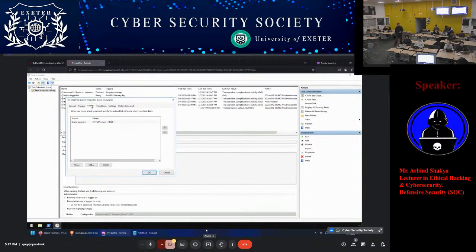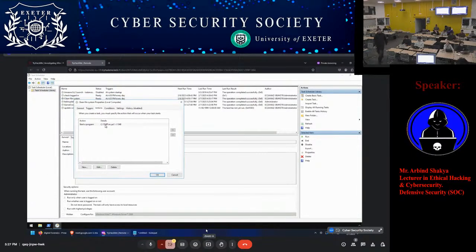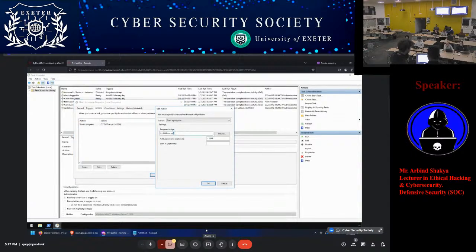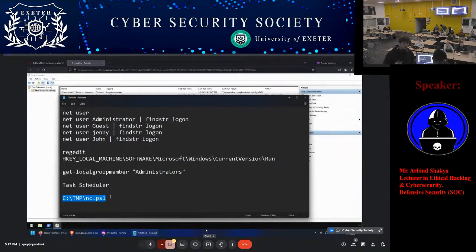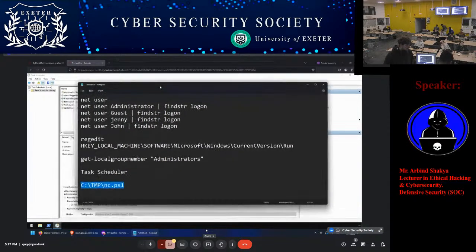Actions. So it's executing a command, netcat nc. If you guys cannot see it, I'll just copy it. Sorry. We can see the command. This one, right? This script is being executed.